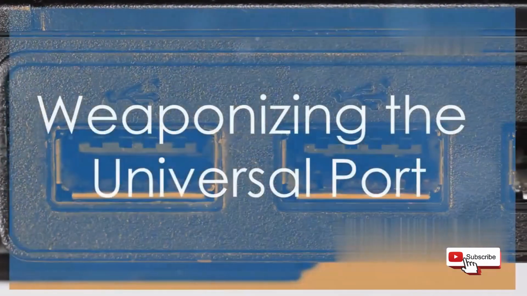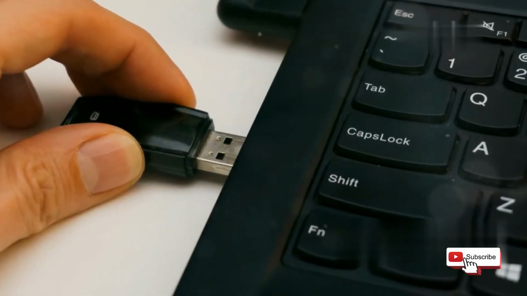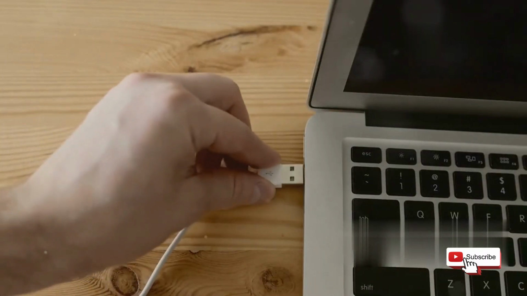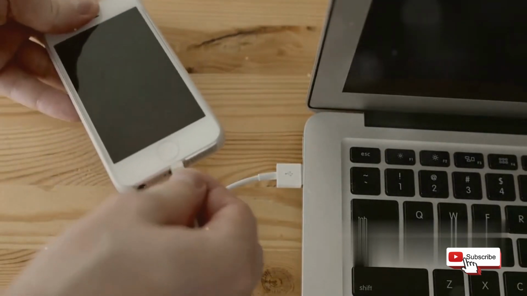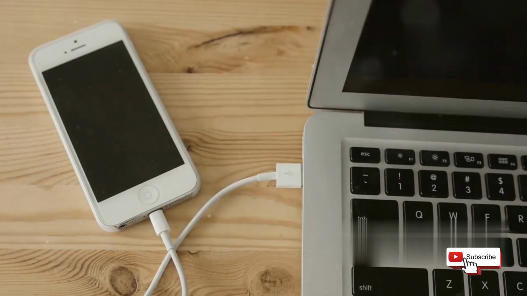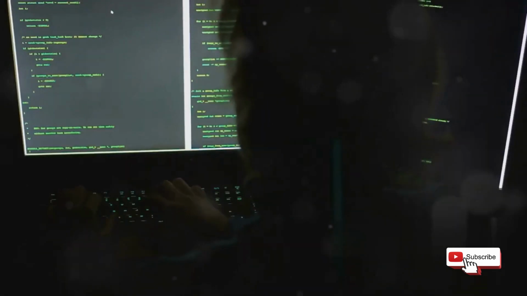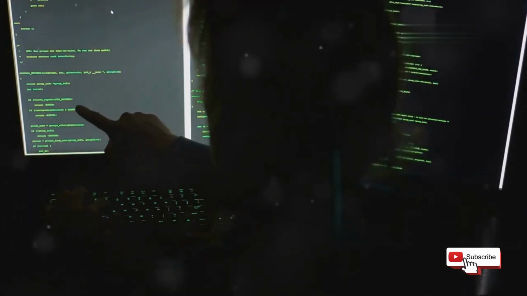Section 6. USB attacks. Weaponizing the universal port. The ubiquitous USB port, designed for seamless data transfer and device connectivity, has unfortunately become a favorite entry point for hackers seeking to exploit keyboards and gain unauthorized access to our systems. Malicious actors have devised a range of sophisticated attacks that leverage the inherent trust we place in USB devices, turning these seemingly innocuous tools into potent weapons of cyber warfare.